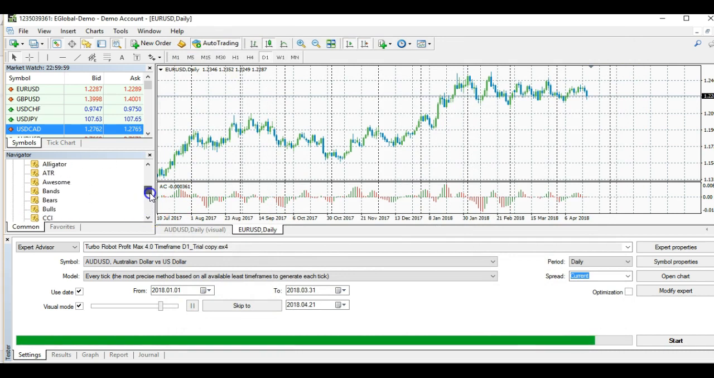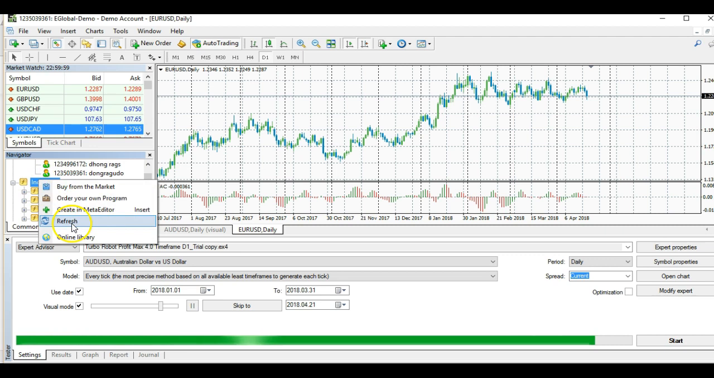And the second thing: just now we went through the expert, so now we are going to indicator, the same place, navigator, you go to indicator. Alright, right click, refresh it. So we will wait for the refresh, and make sure you see all the indicators that we have added later. It takes time to refresh.